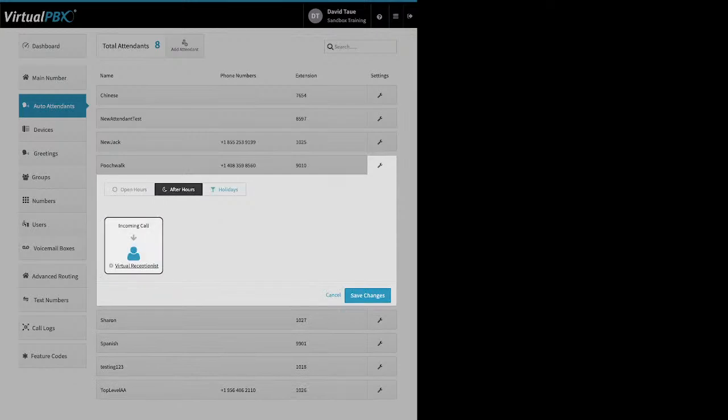You have open hours, after hours, and holidays, right? This information matches what you set up under main number, right? So your secondary auto attendants have to have the same hours of operation as your primary system, or your main number.